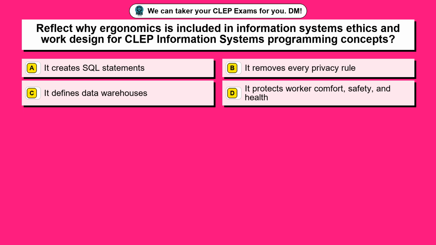Question 100. Reflect why ergonomics is included in information systems ethics and work design for CLEP Information Systems programming concepts. Option A. It creates SQL statements. Option B. It removes every privacy rule. Option C. It defines data warehouses. Option D. It protects worker comfort, safety, and health. The correct answer is option D. It protects worker comfort, safety, and health.